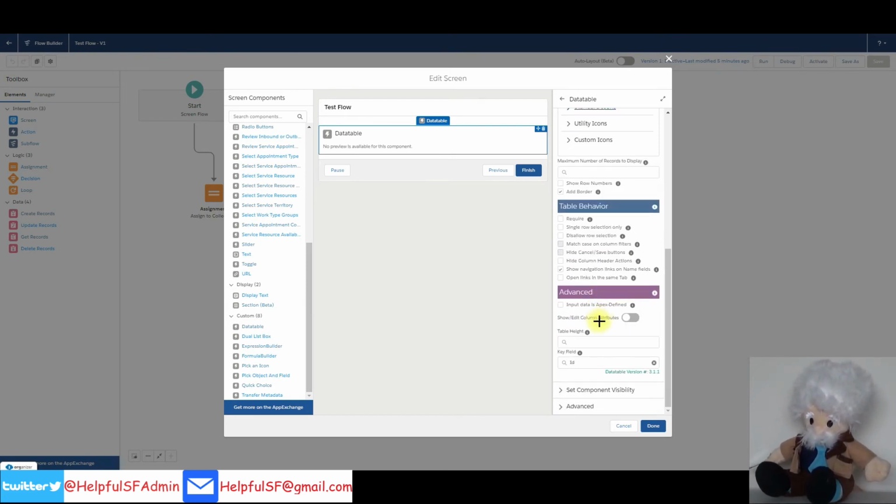Next is for Apex data defined. I'm not going to go into this because I don't understand it so much. I'm more declarative. I don't do a whole lot of Apex. So if you wanted to really dig into this, you'd have to dig into this on your own. Then again, at the end here, we have our table height and our key field. Key field is usually the ID, but you can put in a different key field if you want.